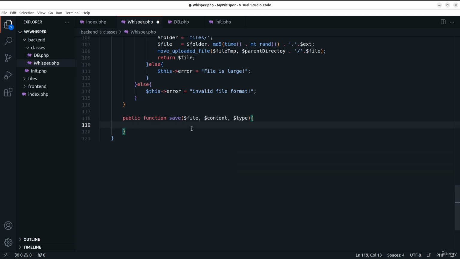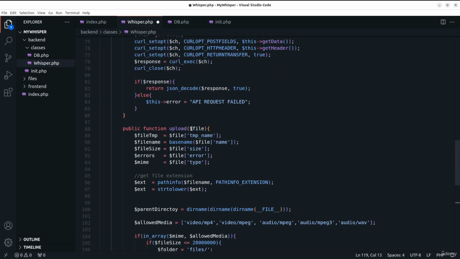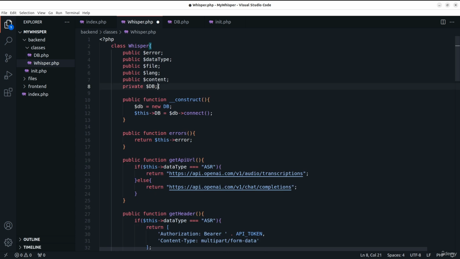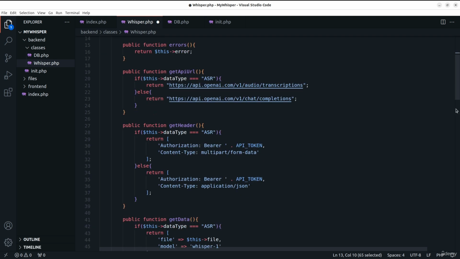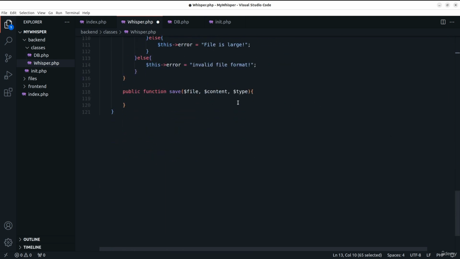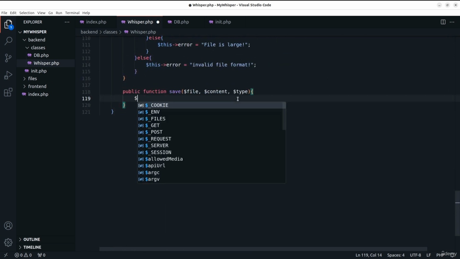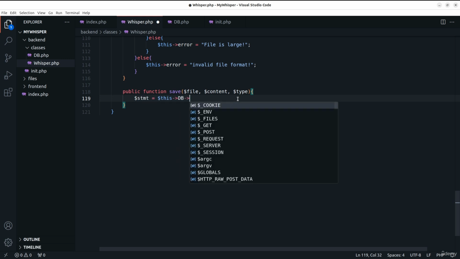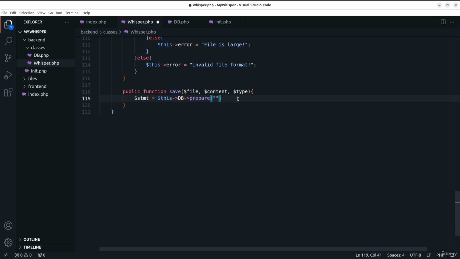Now we need to prepare our SQL query to execute in our database. We already made a connection with PHP, as you can see, with our MySQL database using PDO, and we store the PDO instance in the DB variable right here, if you remember. Now we can call the PDO methods here to execute the query. So we'll say statement equal to this DB prepare method to prepare our SQL query to be executed, and inside here will be our insert query.